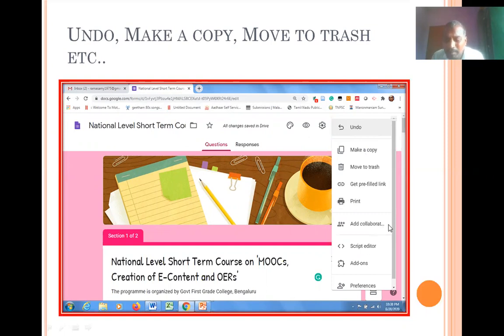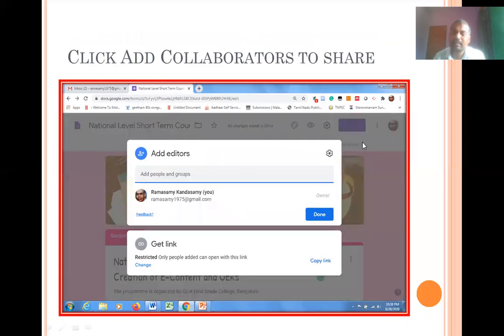If you want to add collaborators, click this button. If you want to see add-ons, you can click this. If you want to check preferences, you can go for this particular option. So these many options are available under the more button. Fine. Let us see one or two.